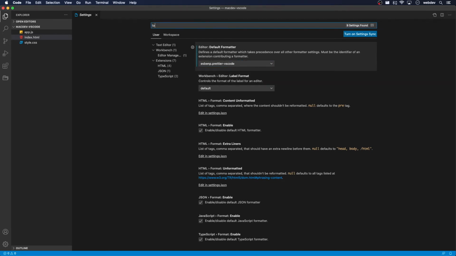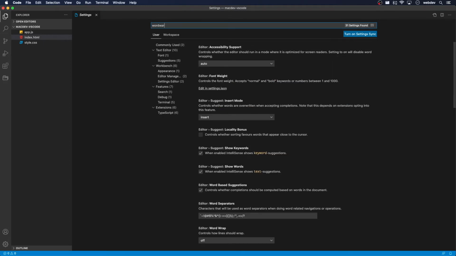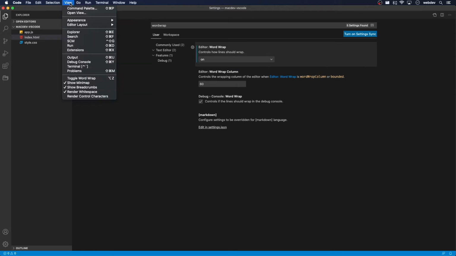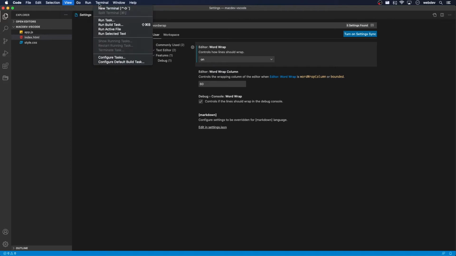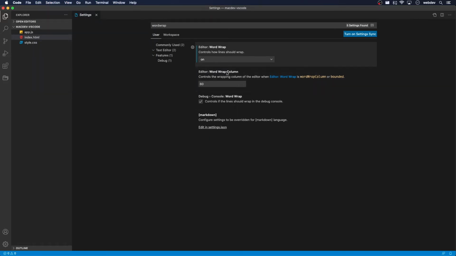We go to tab, and I like the tab size to be smaller than 4, so I like it 2. We can do word wrap, and I set it to on. And you can also toggle it on and off here in view. Maybe I'll show you guys in a sec.